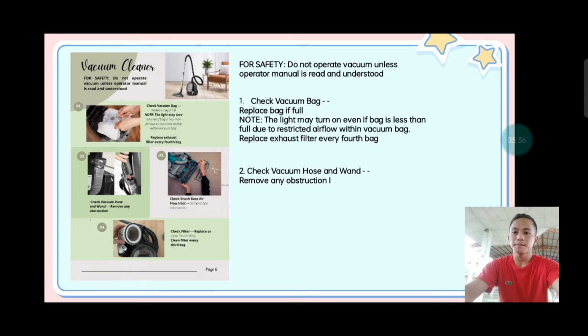And then the second for the safety would be check vacuum hose and wand. Remove any obstruction. Kani diri nga part dapat igamit ato ana, gamay nga hose. Ato na siya i-check daan, kung naa na siyay nasulod dito, dapat ato na siyang kuhaon.